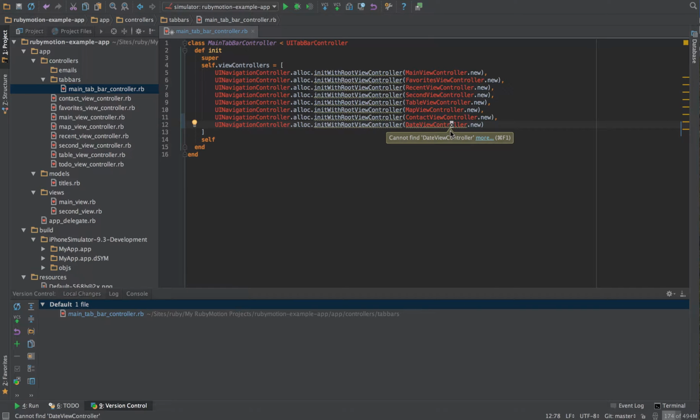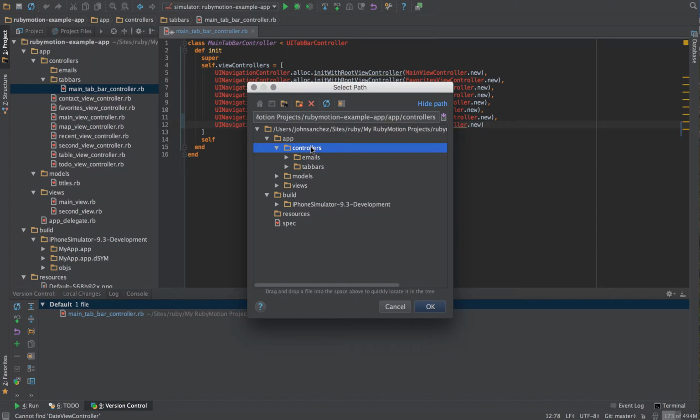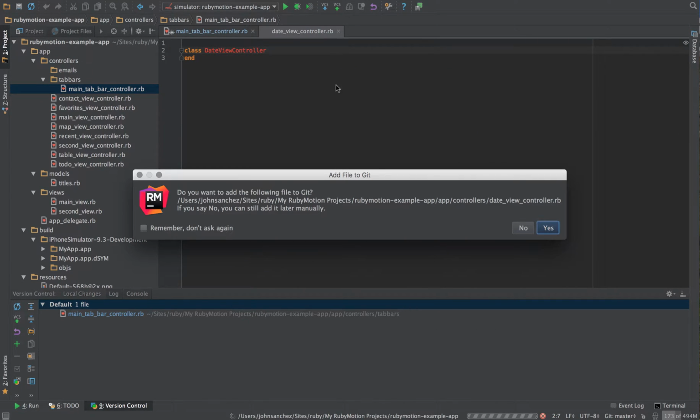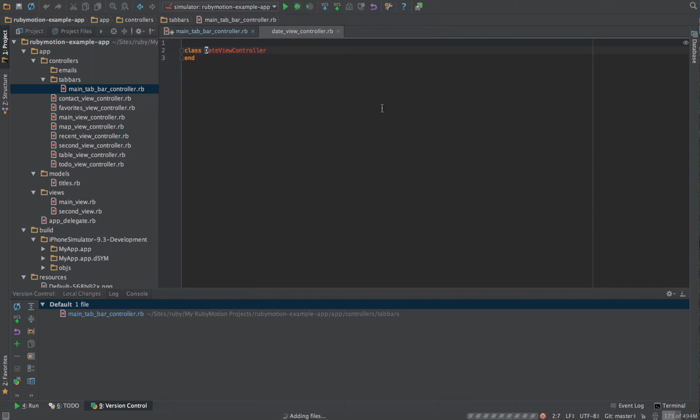Now, RubyMine offers a really great feature of creating this class for you, and so you might see me do this every once in a while. What I do is I just click on this light bulb here, click on create new Ruby class. It's going to ask me where I want to create it. I'll click on OK, and then it'll go ahead and create that file for me.